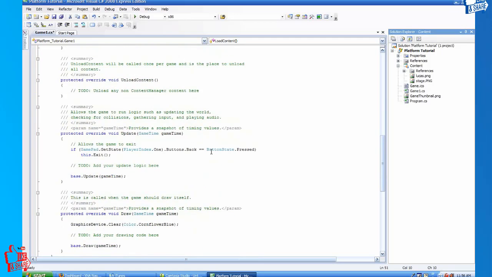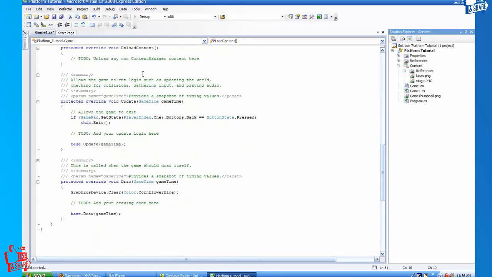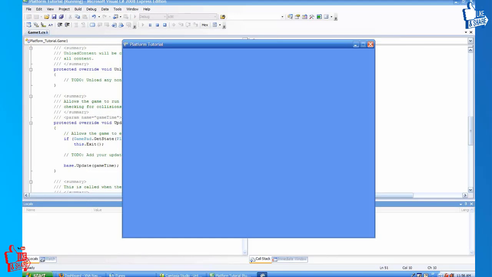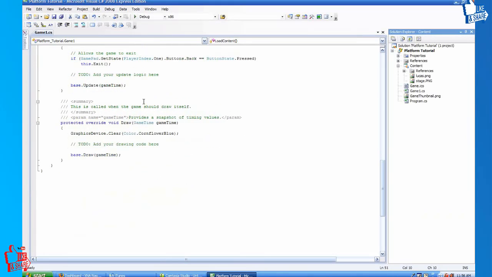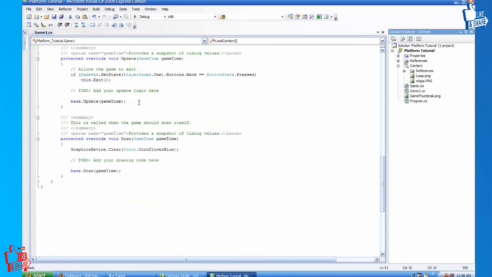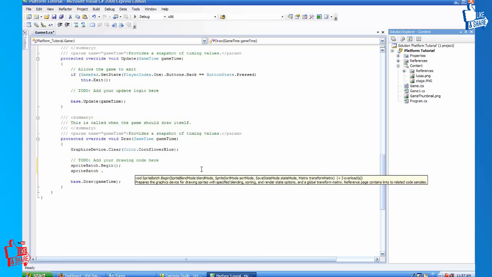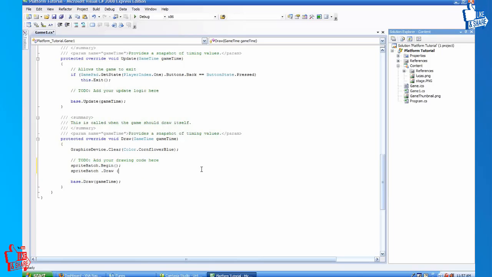So after that, if you play it, it's still the blank screen because we didn't draw anything yet. So next thing we're going to do is draw the background and Lucas. It already created a sprite batch for us, so we just want to do spriteBatch.Begin. Okay, spriteBatch.Begin, and then next thing you're going to want to do is a spriteBatch.Draw. Just draw the background.